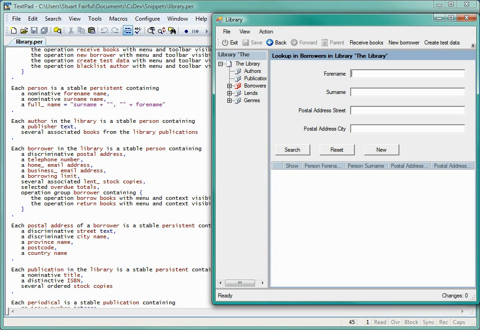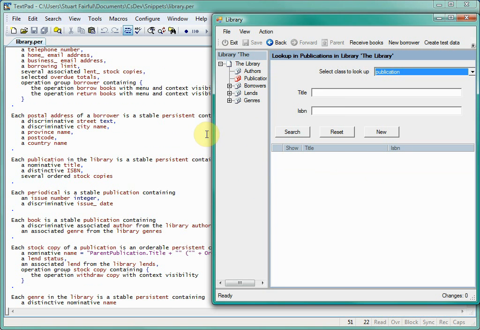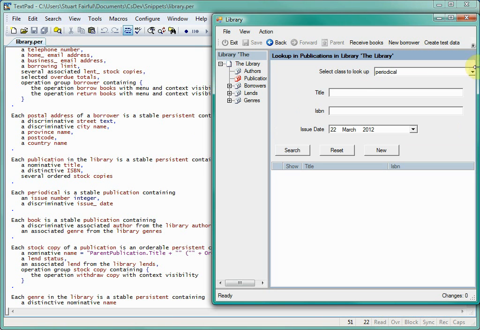If we show the library publications, then we get a lookup form with a class selector at the top. This is because this collection is marked as diverse, which means that it can contain publication objects or objects of any class derived from publication. Publication has two derived classes, book and periodical. So we can choose to look up any publication or a periodical or a book.